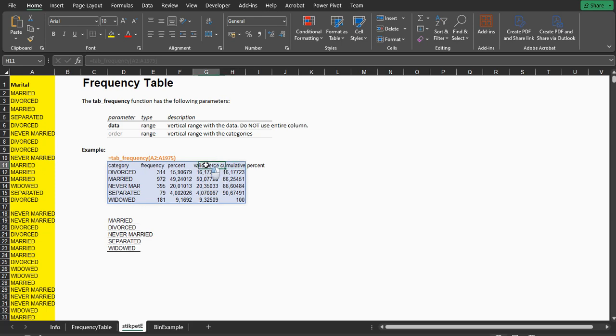In this case, these cumulative percentages don't mean much. It would mean that 87% was never married or less. So there's not really an order here in this marital status, but for example, if you have a Likert scale from fully disagree to fully agree, it would be something like 87% is neutral or disagreed to some extent.